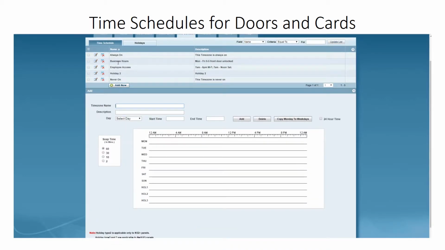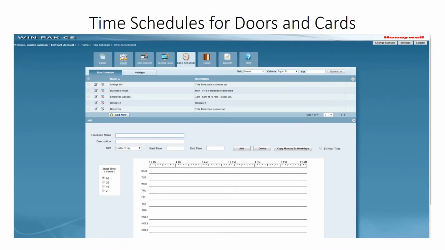So again, this is where you set up schedules. The schedules will apply to cards and when the card is able to be used successfully. It will also apply to doors of when a door should be unlocked. So in the case of the business hours, we had that applied under doors to unlock the front door. In the case of employee access, we had it applied under the access levels to say I only want employees to be able to come in between the hours of 7 a.m. and 6 p.m. Monday through Friday, or 7 to noon on Saturday.